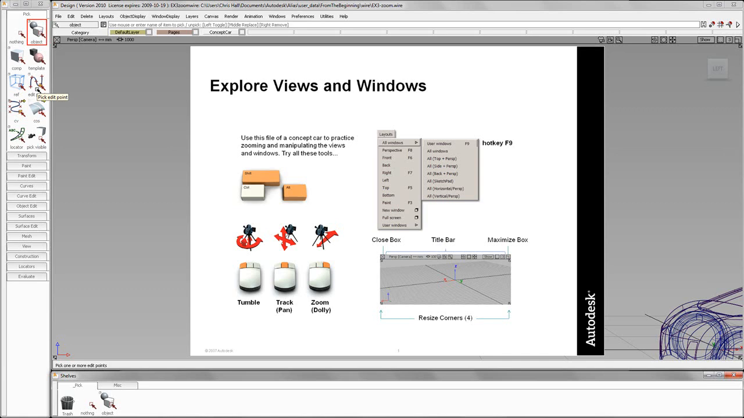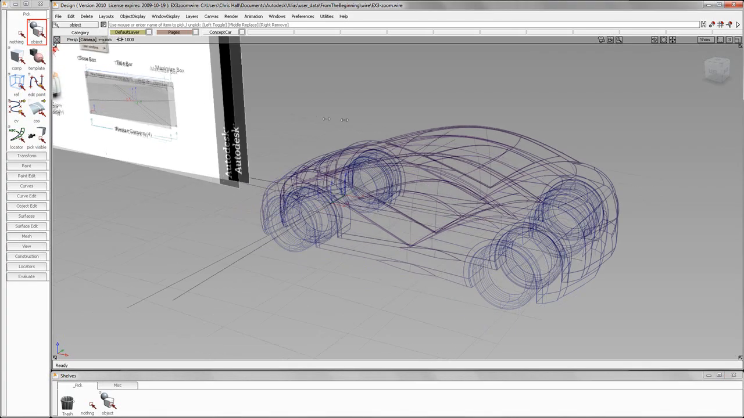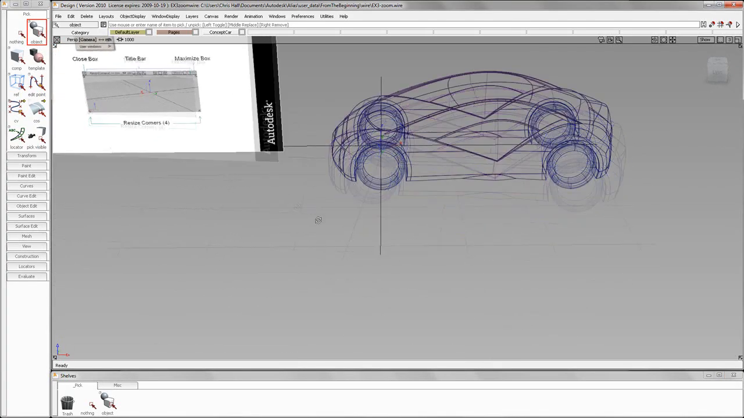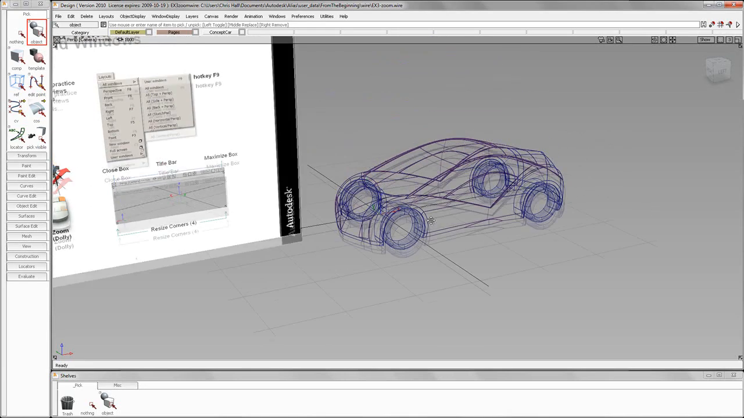Okay. Let's go on to the exercise here about exploring our views in our windows. We're going to use this file, this concept car, as our example to start getting familiar with being able to explore a scene that you've created. So what I'm going to do here is if we hit page down, again, our next bookmark is our car. Holding Shift and Alt and rotating around, I'm using my left mouse button at this point. Now I'm going to use the middle mouse button and just kind of pan.